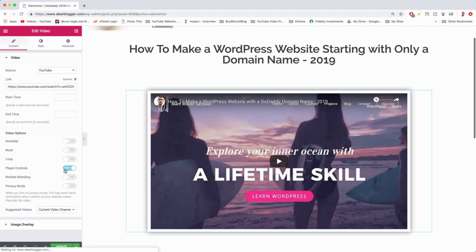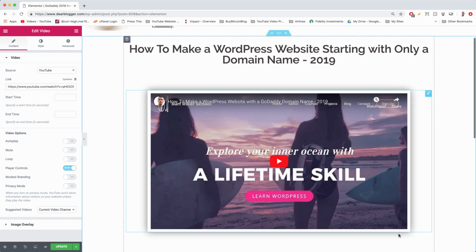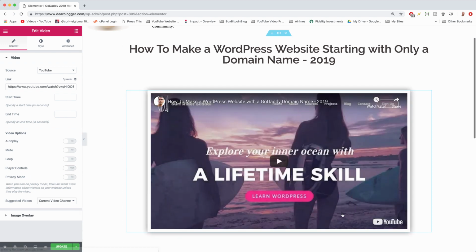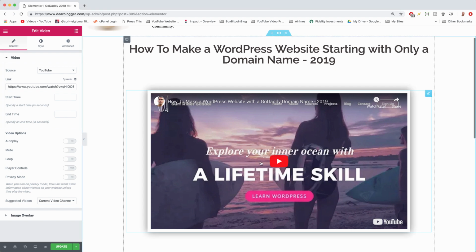Like, you can see that when we show the player controls, you don't get the YouTube symbol in the lower right, but when you hide them, then you do get the YouTube symbol. So different things to play around with, and I'm also not sure if you can hide the play button here, because why would you want to? You always want people to be able to click play on your videos.